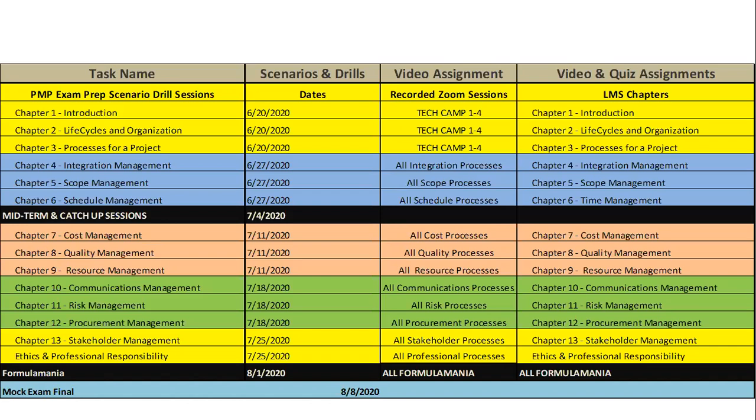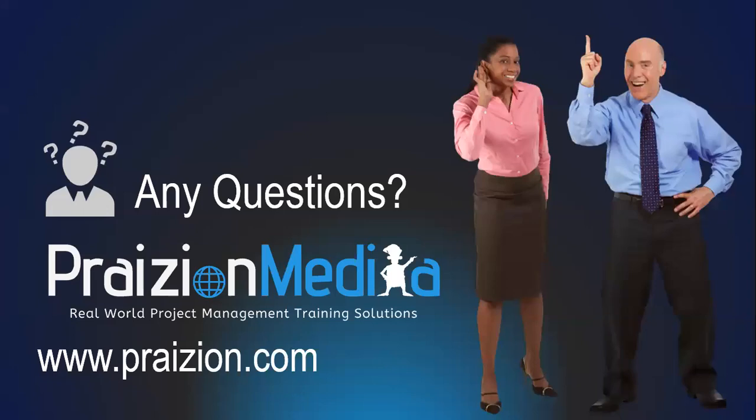And then we have Formula Mania on the 1st of August. And the following weekend, we have the mock exam final. We'll be looking for you guys to come prepared to face that mock exam. But before we take the mock exam, we usually have a quick catch-up session, button-up session, button everything up, and then we unleash you to go take a look at that mock exam. All right, so that is the program that we have for you. And of course, if you have any questions, you want to go to praizion.com.